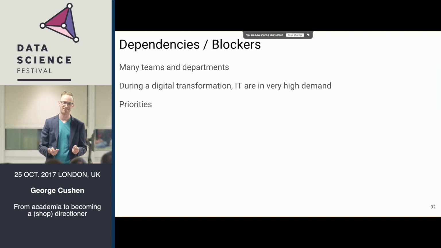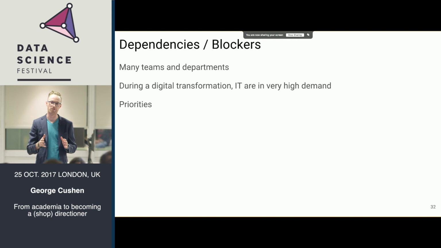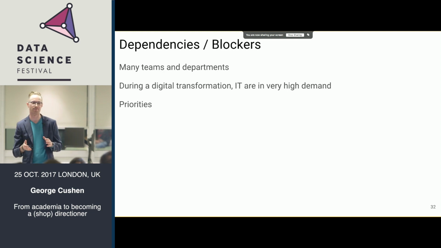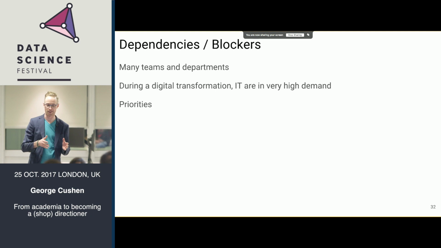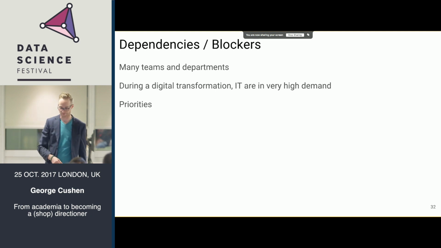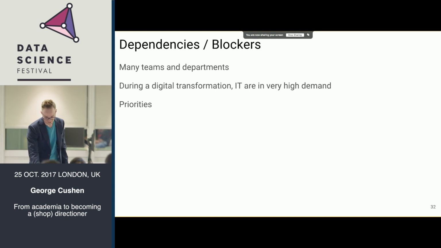So dependencies and blockers. This is something which is probably a bit less of in academia, because you tend to be working more by yourself in a more isolated environment, in a more theoretical environment as well. Whereas in industry, we have to work with many teams and departments, and especially during a digital transformation, like at the moment here, IT is in very high demand. So there's a lot of prioritization that we need to do, and focus a lot on understanding the workload which everyone has and taking all that into the equation.